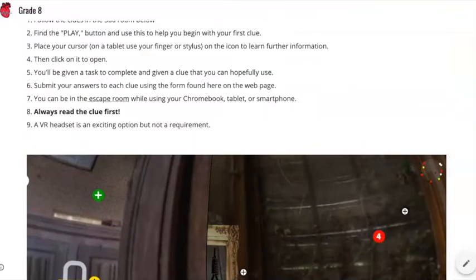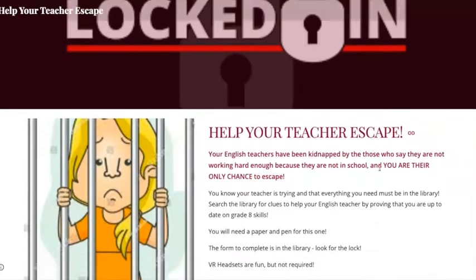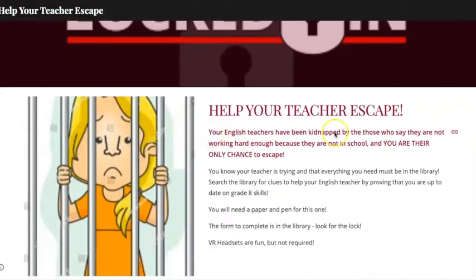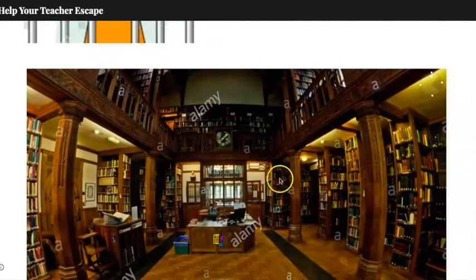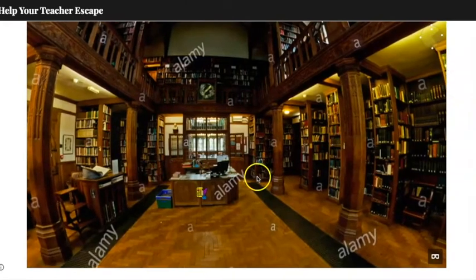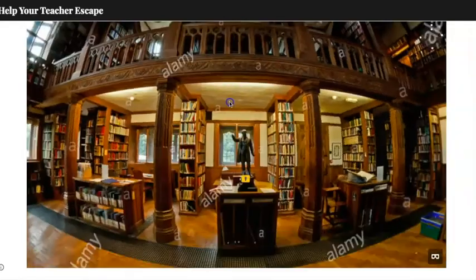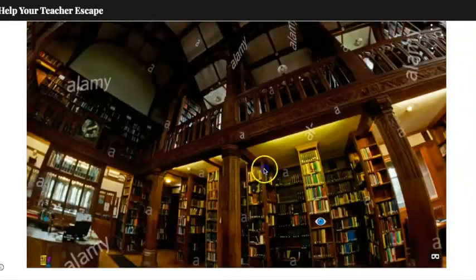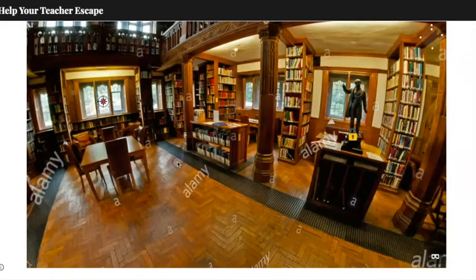So within your site, you can also make sure that you maybe give a story to get them involved. For this one, it was just a short one, and we said to them that they had to help their English teacher escape. And they went into this library here and they had to figure out the clues. And again, the form is there. So again, we have a clue up here. It's fully 360, okay? And this just makes it a little bit more interactive when they're using virtual reality.